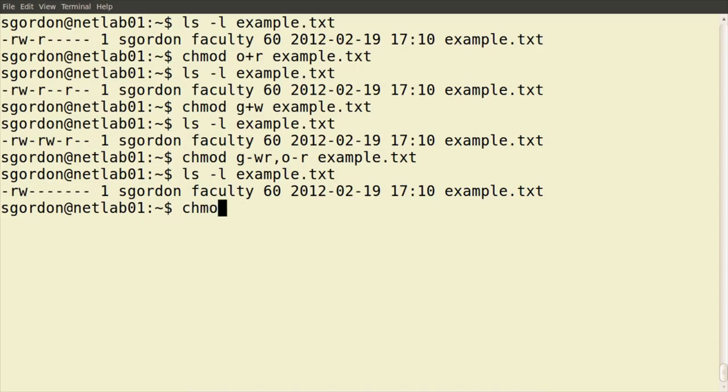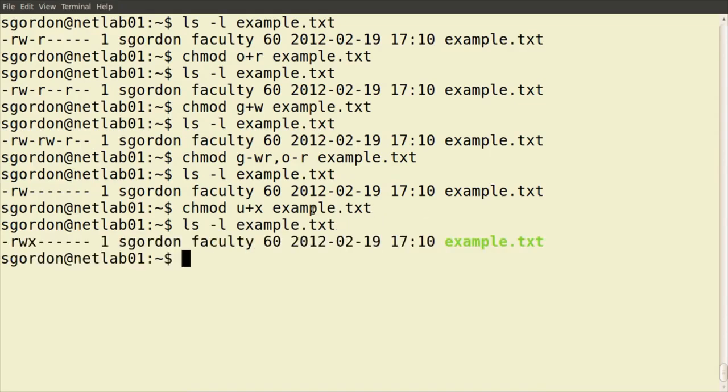And another example, we can add execute permissions. In this case, let's add them for the user owner, S. Gordon, using u to specify the owner, the user, add execute permissions, the x, for example.txt. ls -l example.txt. We now see that the user S. Gordon now has execute permissions because we've added those execute permissions for the user owner using the chmod command. So we can modify the permissions based on the user, the group, or other users.